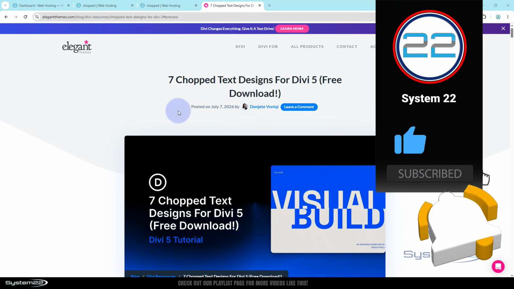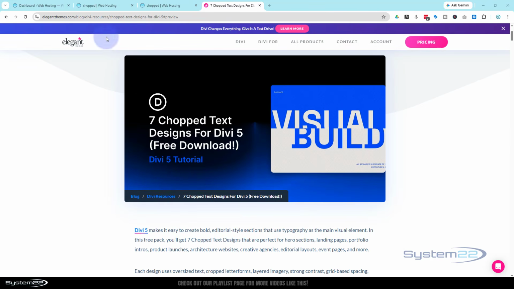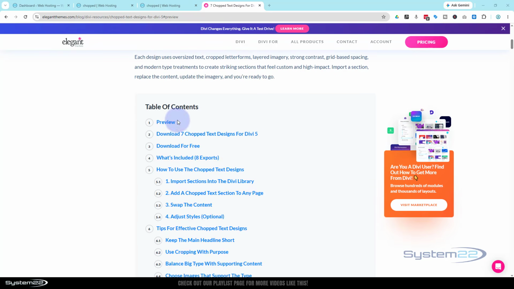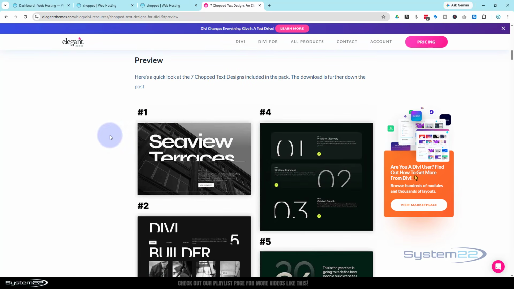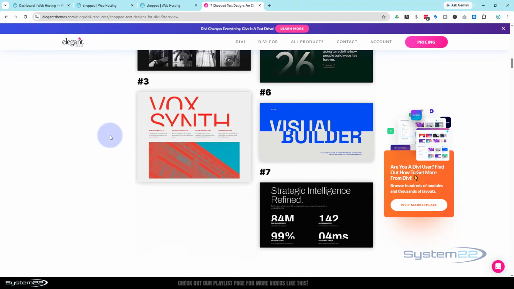Bit of great news today. We got 7 free chop designs for Divi 5, absolutely free to download. I'll put this link down below. If you roll on down, there's a table of contents. If we hit on the preview, it'll take us down. And here they are. And there's some great little designs there.